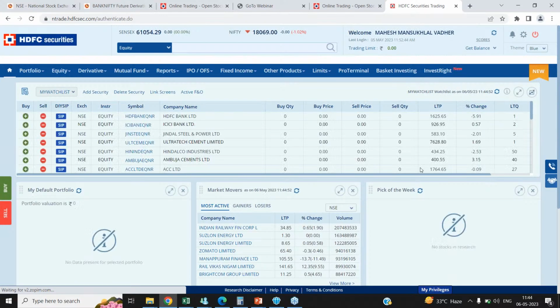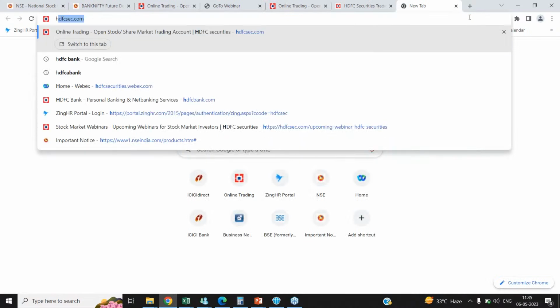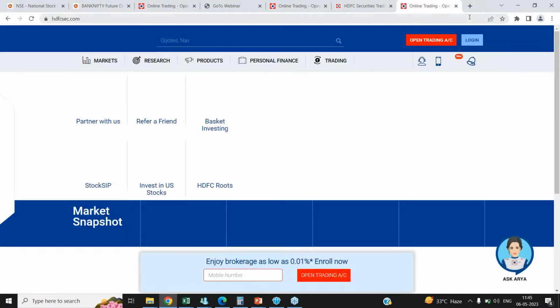So here it is, the Entry Empowered portal. If you want to do a basket order, firstly I'll make you understand how to use this basket order functionality. First, you have to understand how much margin is required if you want to do any kind of a strategy.